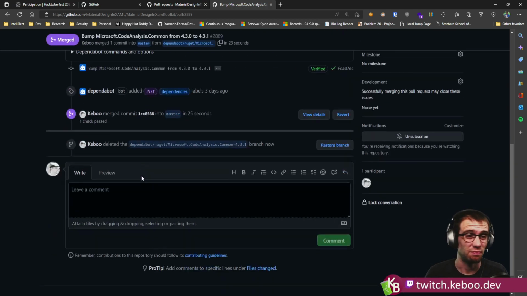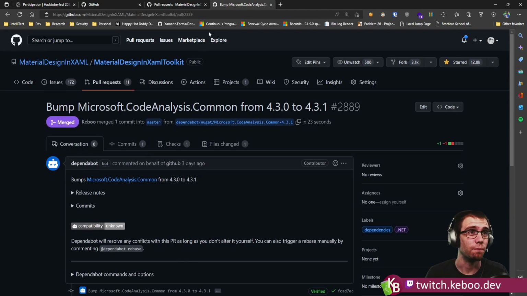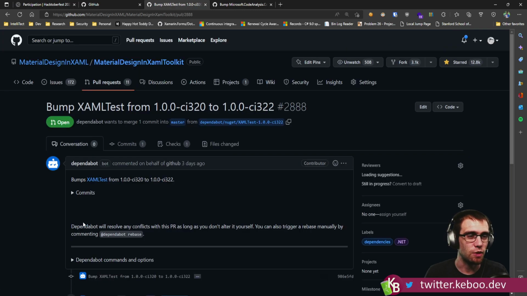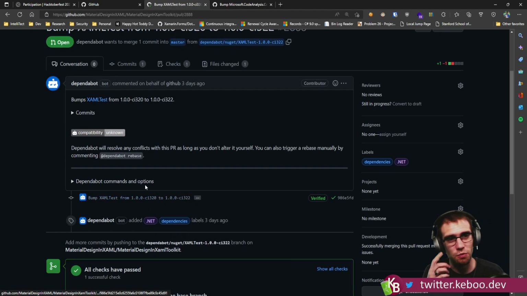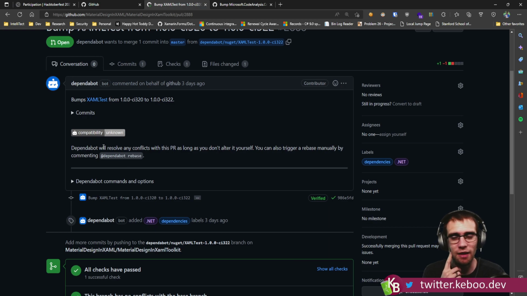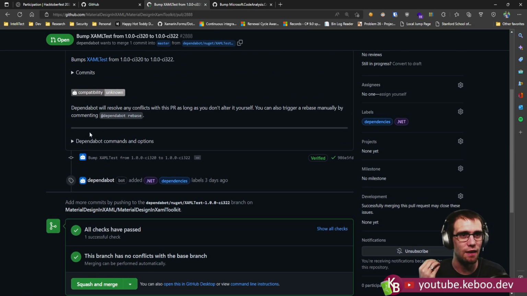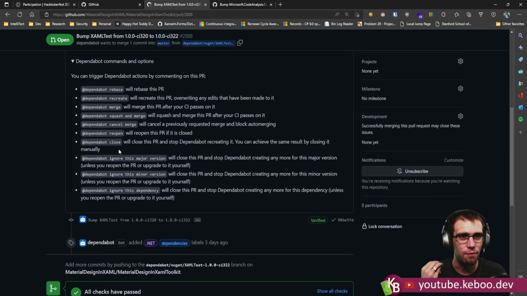That's pretty cool. Some of the other ones look like they are problematic. The XAML test one should be fine. The other thing that's really cool is Dependabot will automatically rebase for you as it sees things going in, which is just awesome. And if you want, there's a whole bunch of, we'll call it chat ops commands, where you can just post comments adding Dependabot, telling it what to do.